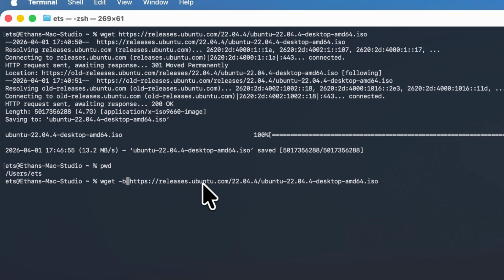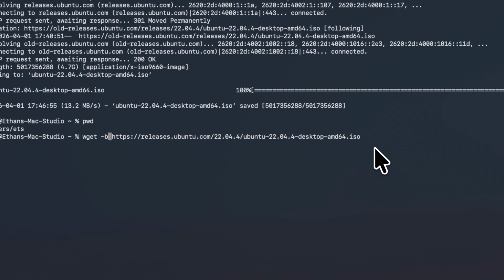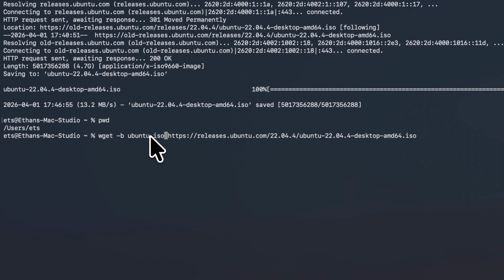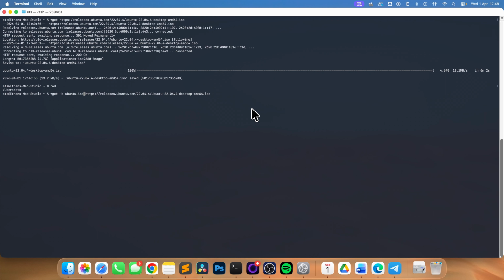Once you run the command with this flag, you can actually close the terminal and the download will just keep going. Also, you can add another flag to rename your downloaded file. So, for example, you can name it ubuntu.iso, and the file will be saved exactly under that name. And that's pretty much it. I've just showed you how to install and use the wget package to download files from the internet using the macOS terminal.